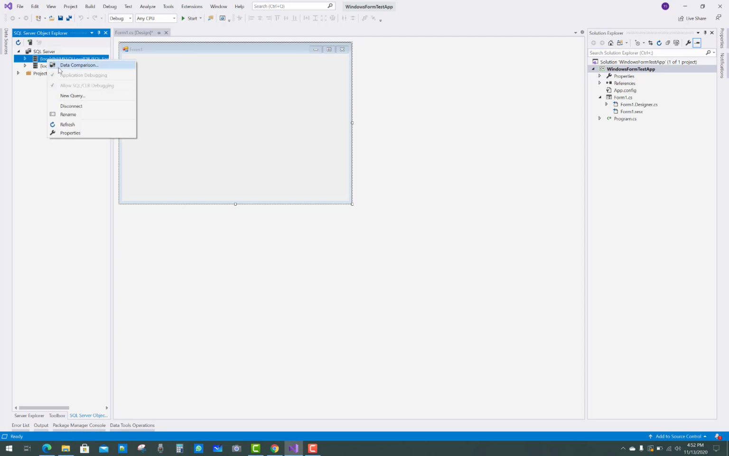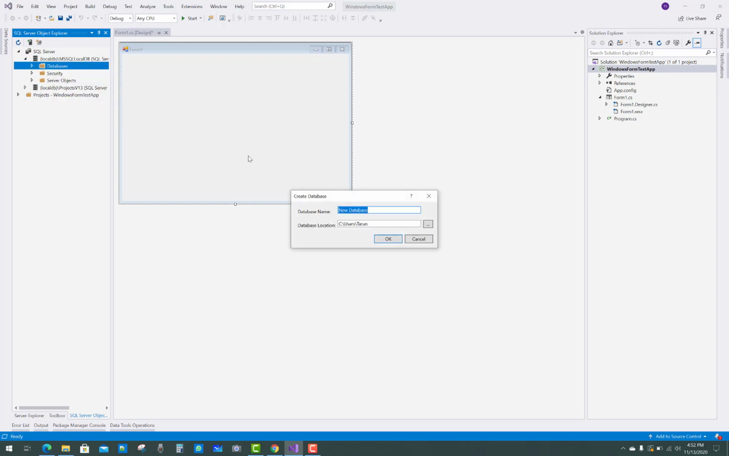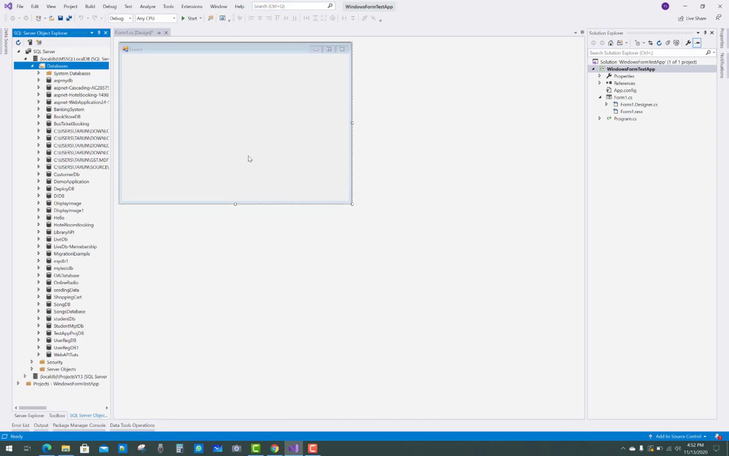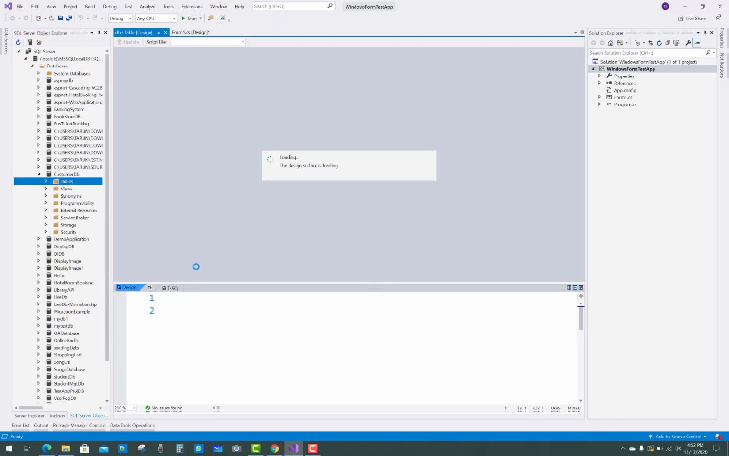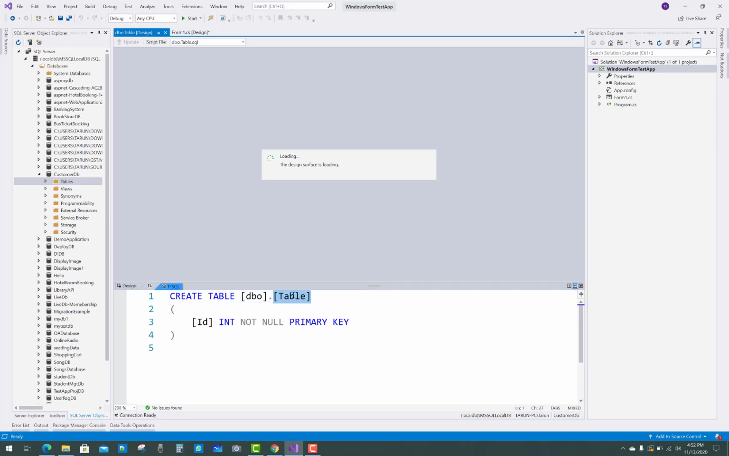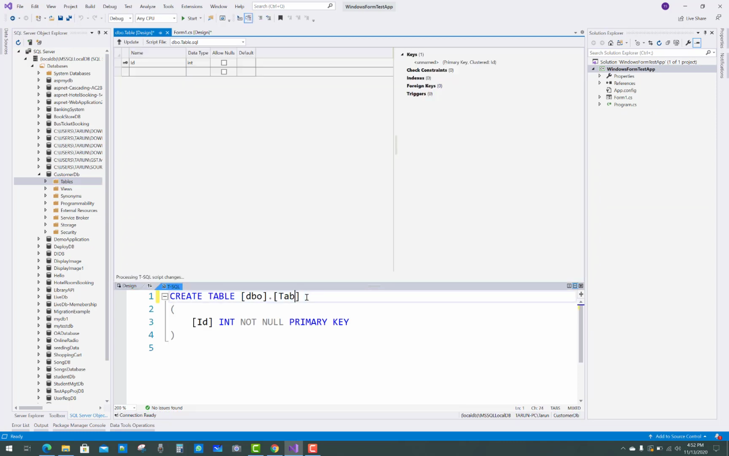First of all, expand your local DB, MS SQL LocalDB server, and add a new database by clicking on the database tab. Just take the name of the database as CustomerDB, in which you have to add a new table with customer ID, name, and the country of the customer. So these are the basic things you can add in a table.